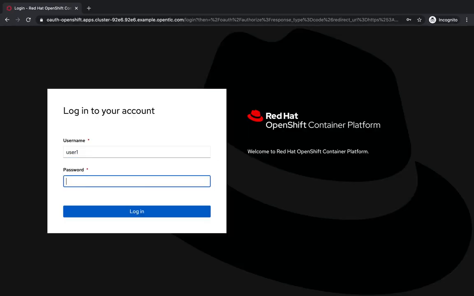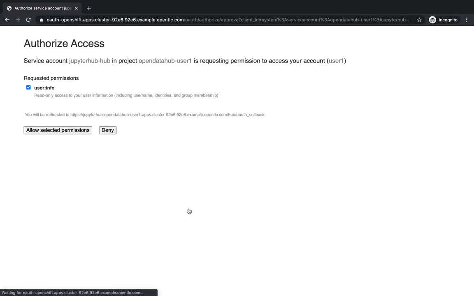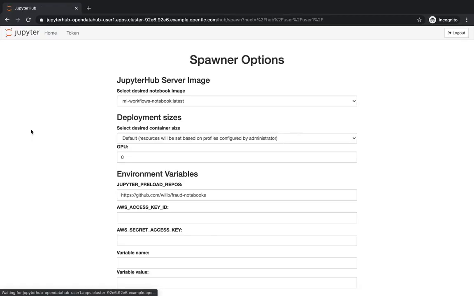And all I need to do is log in with my OpenShift credentials to get access to the Jupyter Hub server and start spawning Jupyter notebooks. I will authorize access and get different spawner options. Jupyter Hub allows me to select a notebook image that provides the libraries that we need for my data science work. It also allows different deployment sizes and access to features such as GPUs.